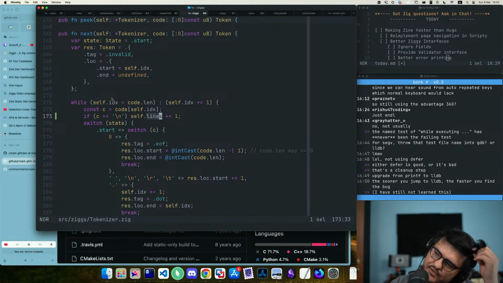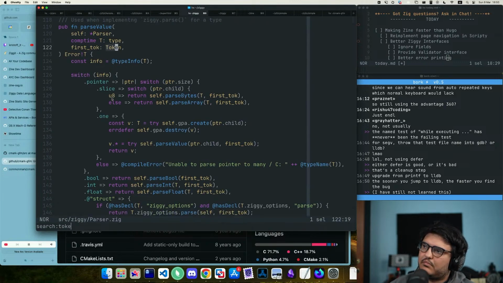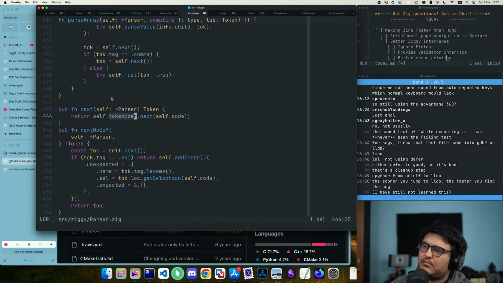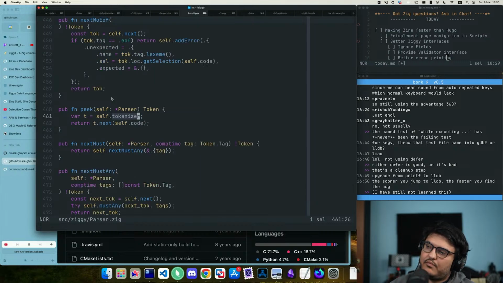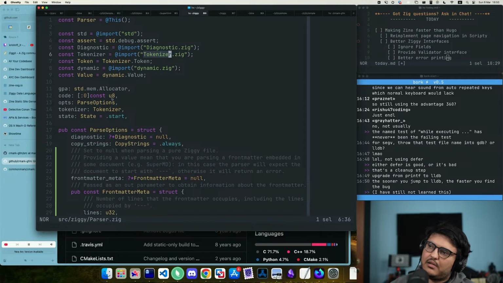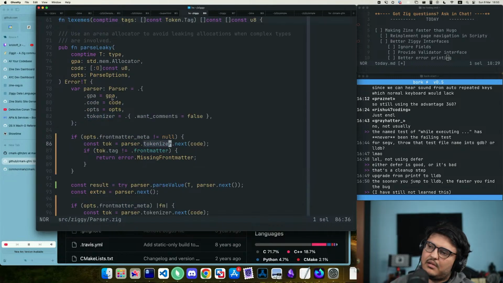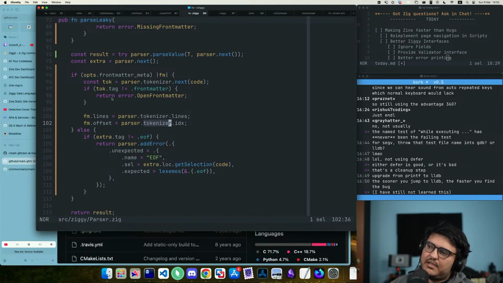No, but even if I did, I would restore the full state of the tokenizer. Maybe. You know what? Let's take a look at the parser. Next. Oh, look, we have our own peek in here where we copy the tokenizer. We make a copy of the tokenizer and then we call next on the copy. But still.